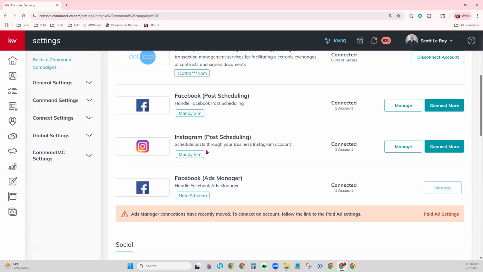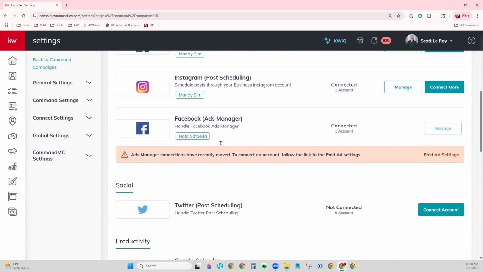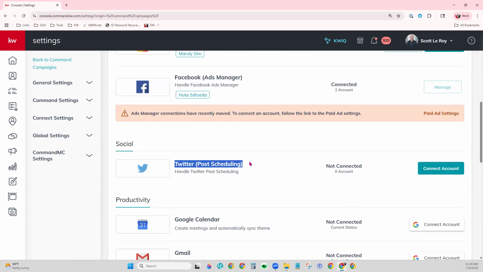And when you do that for Instagram, it's going to ask you to log into Facebook because remember, we had to have them linked on the back end in Facebook to get it to work. So you'll actually see it log you into Facebook to bring up your Instagrams. So these are the two for Facebook and Instagram. And if you go down a little further, you'll see the one for Twitter post scheduling as well. If you see them in not connected status, you would click connect account in order to get them linked.